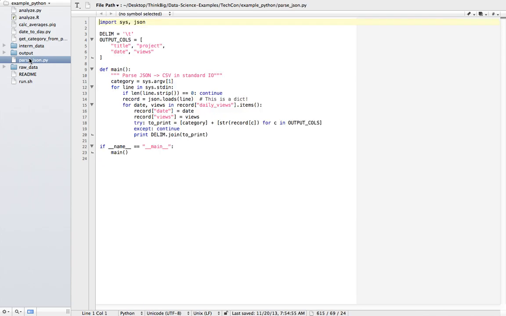So here's what parsejson.py looks like. Again, I have a function called main, and for each line in standard in, remember each line will be a chunk of JSON. Record is json.loads of line. Record will be a dictionary containing all the parsed JSON data. The JSON data will contain the page views for multiple days.